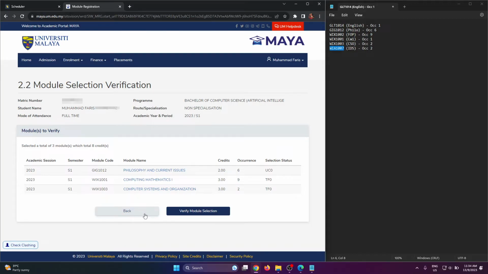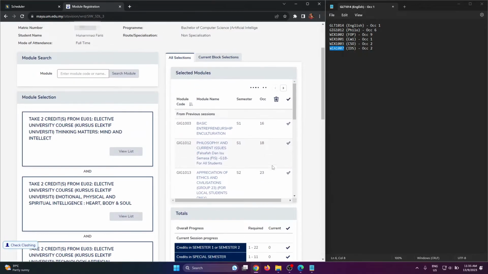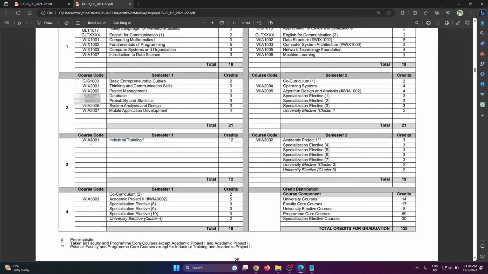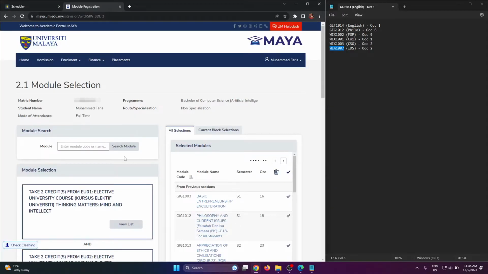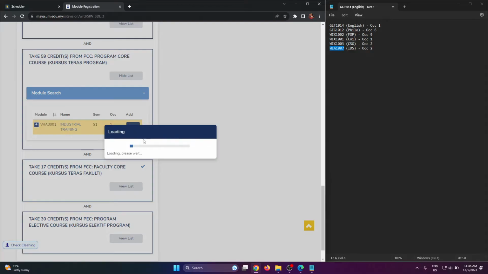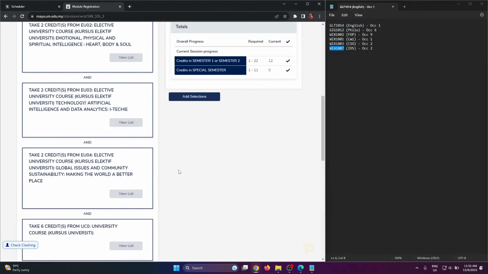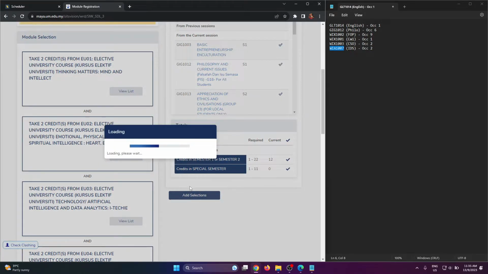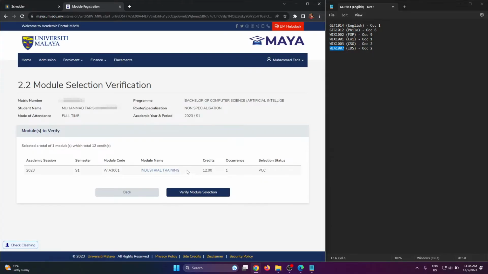Right, so this is how it looks like. Alright, so let me just register for my actual courses. I'm supposed to take internship this semester, so I'm supposed to take WIA 3001. View, add selections. It's a training, 12 credit hours. Verify module.